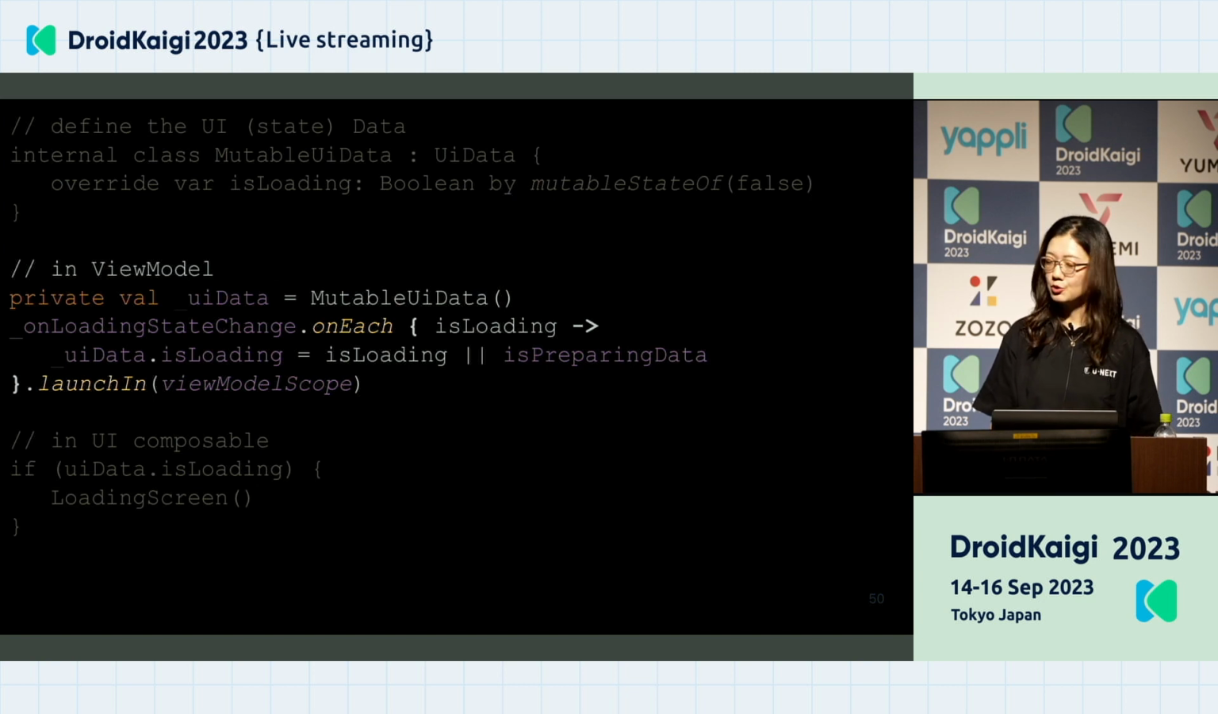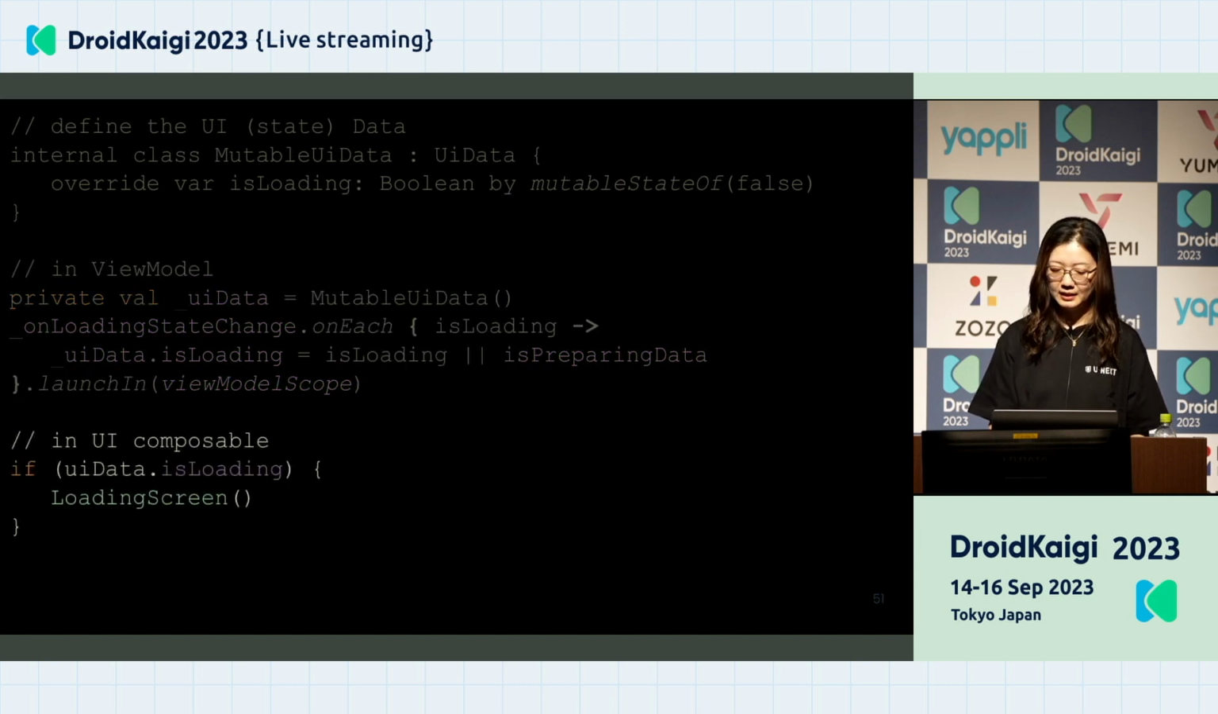In this situation, we have the isLoading state change. And then in the UI composable part, we observe the isLoading state to decide whether to display the loading screen or not.